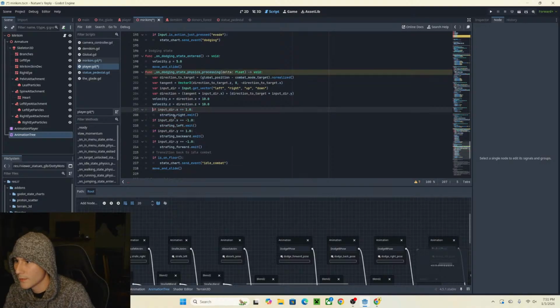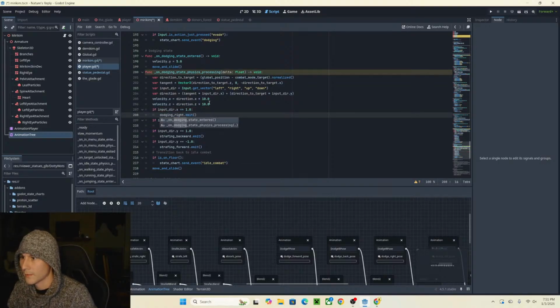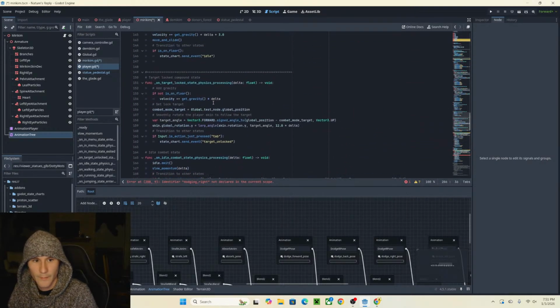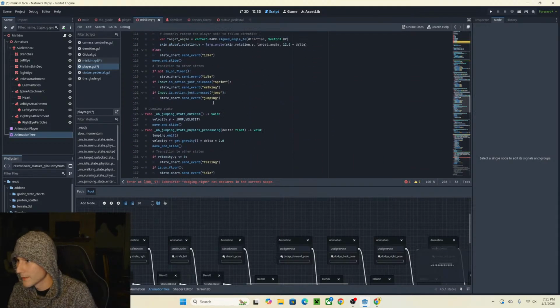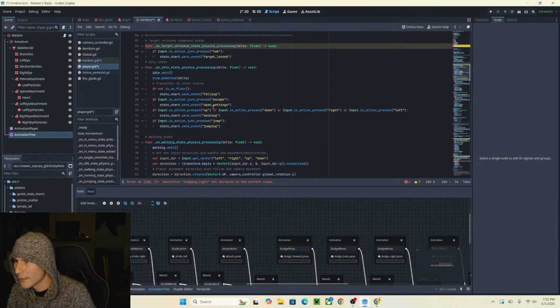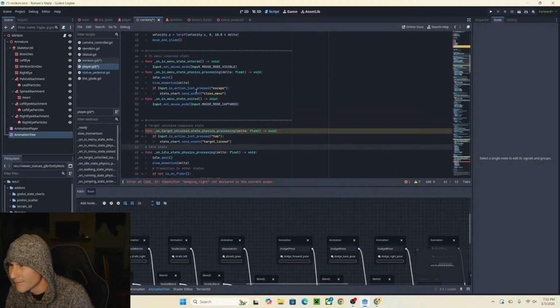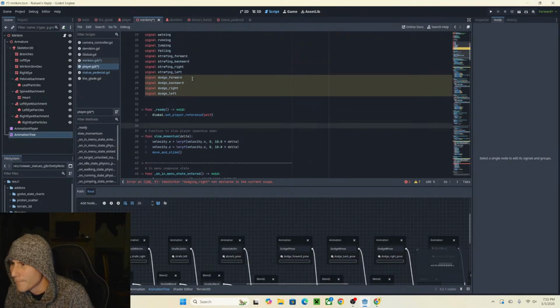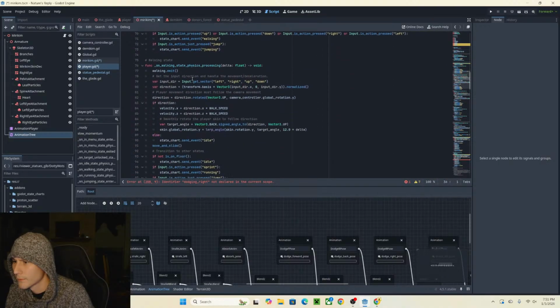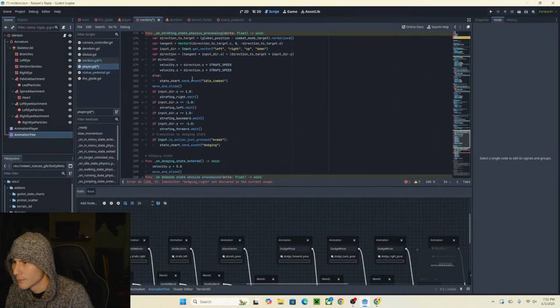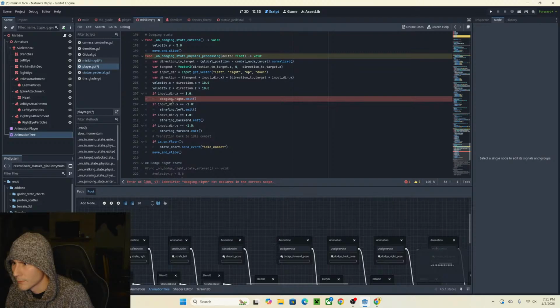We want this to be dodging, right? Oh, that's a signal name. How goes the Godot-ing? It's going. I'm enjoying it. Would you like to see the game so far? Dodge forward, dodge backward. Dodge right.